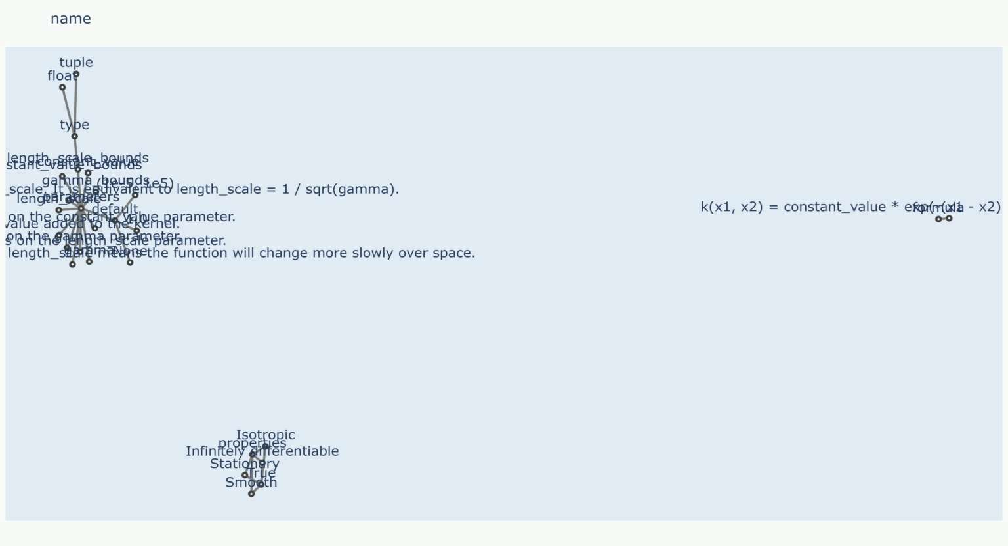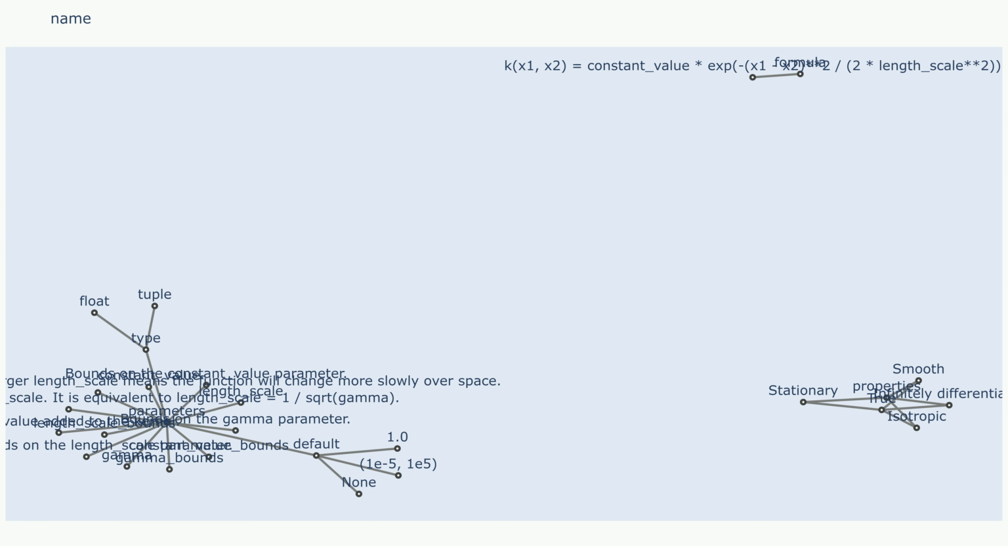A deep dive into scikit-learn's Gaussian process RBF kernel. The Radial Basis Function (RBF) kernel, also known as the Gaussian kernel, is a popular choice in Gaussian process (GP) regression due to its versatility and ability to capture complex relationships in data. Let's dive deep into its workings, key parameters, and applications using scikit-learn's sklearn.gaussian_process.kernels.RBF class.